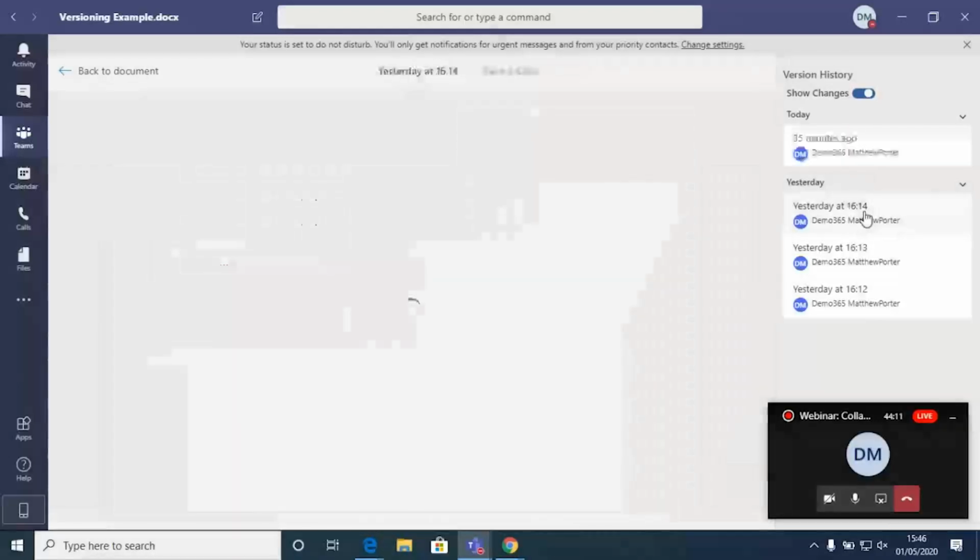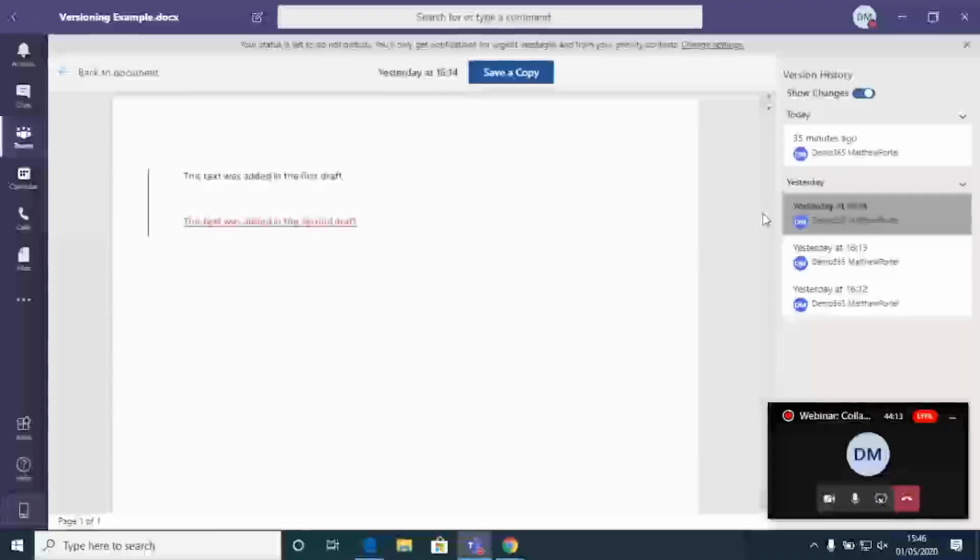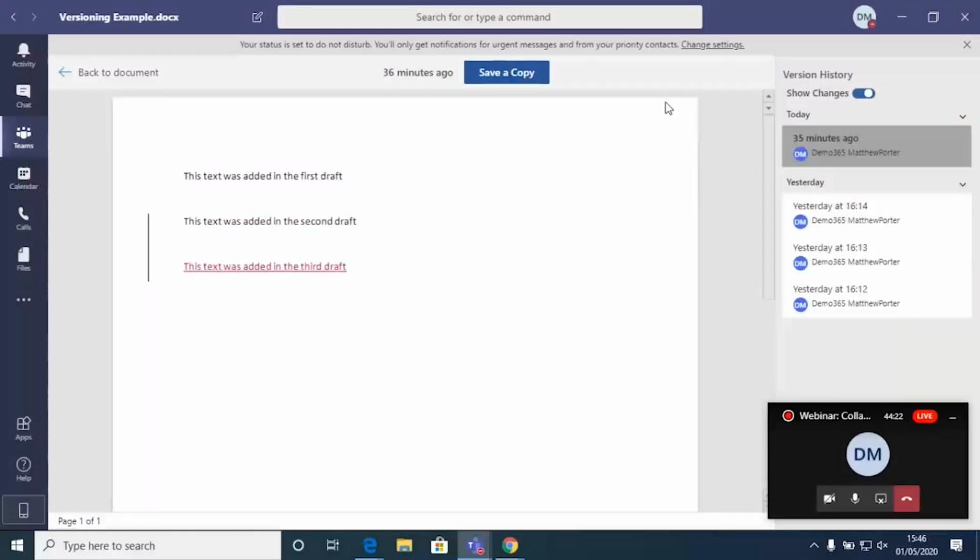So if I click back to the version I made yesterday, as you can see, it takes out that third draft, and just highlights that that second line was made at that point. And I can just flip back between them, and I can save copies if I need to edit different versions of it at different points.